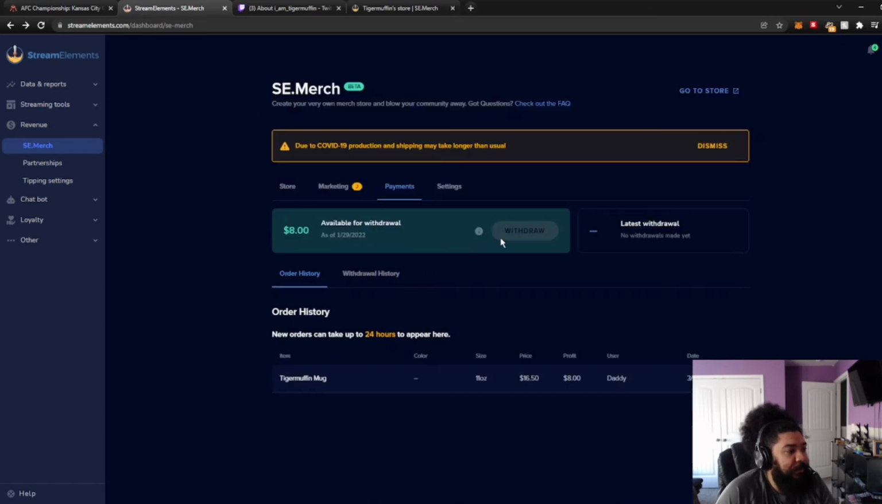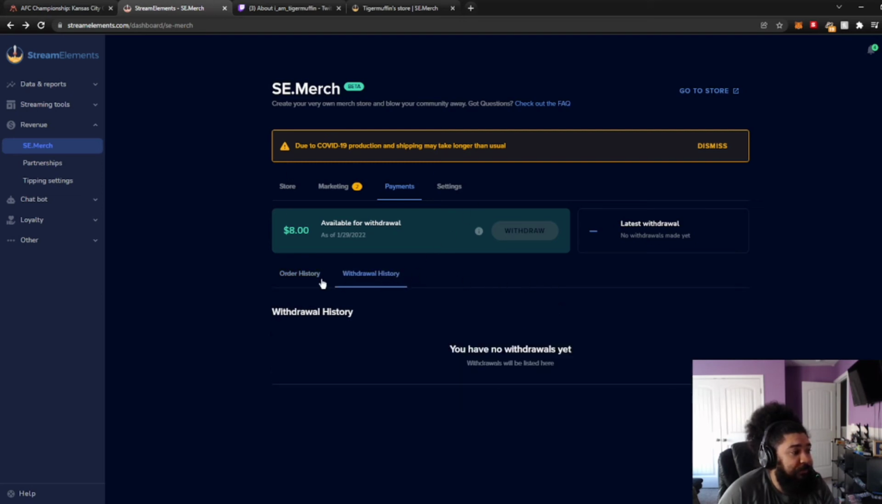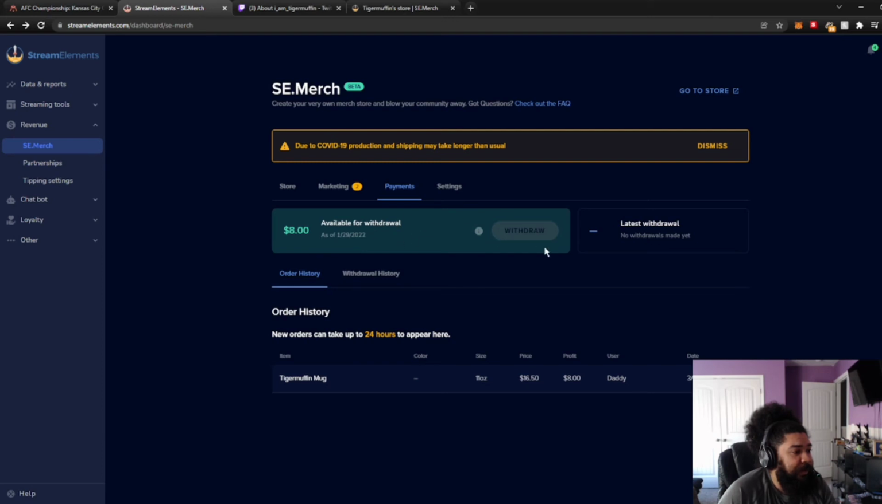And then here you have your payments. I actually have $8 available for withdrawal, so that's awesome. That was a pleasant surprise. And then I can see my order history here. It looks like someone bought a Tiger Muffin mug back in March. So that's pretty cool, actually. Pretty straightforward. I'm guessing there is a limit. Let's see. Start withdrawing from $20. Yep. So you need to have at least $20 available for withdrawal, and then you can withdraw.